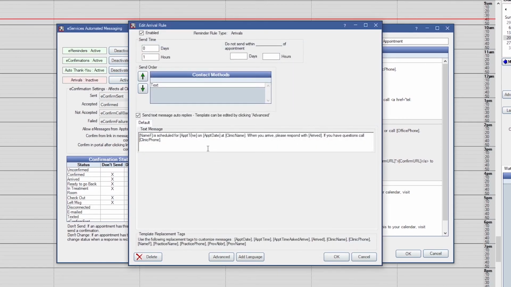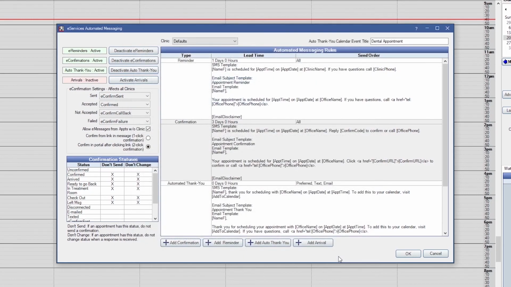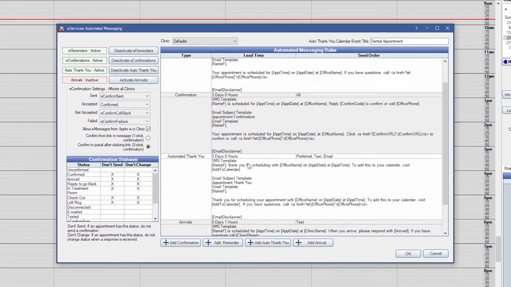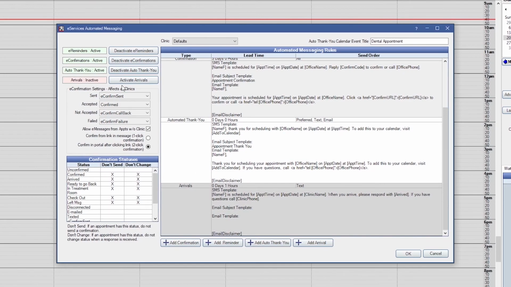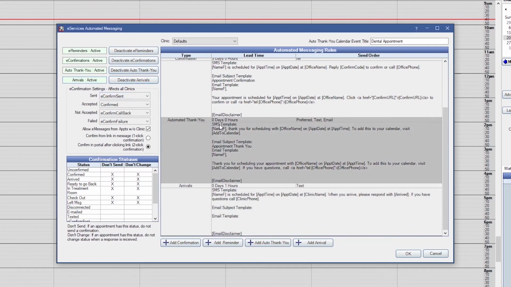And then to be able to customize your text message for the arrivals, all you need to do is format the text message aspect at the bottom here. Now, one thing to note is that for arrivals, emails are currently not available. It's a text message only feature. And then once you have customized your arrivals message to your liking, all you need to do is press OK. And then to activate your arrival rule that you just created, all you need to do is click on Activate Arrivals. And once again, you will get an indicator saying that your service is now active.